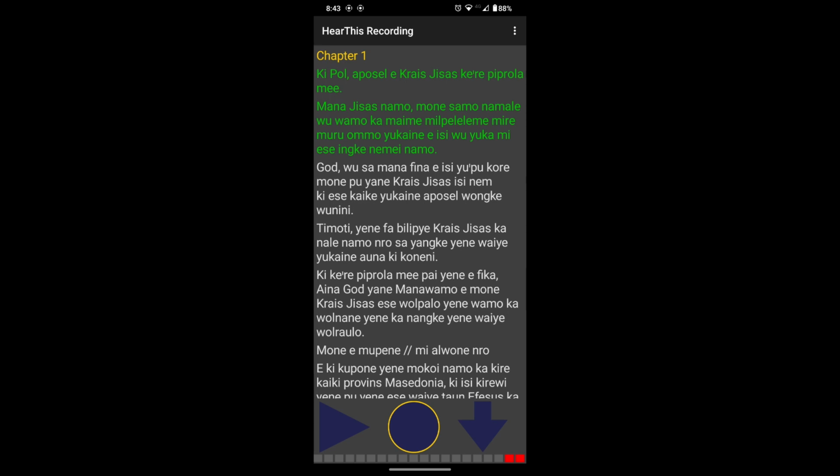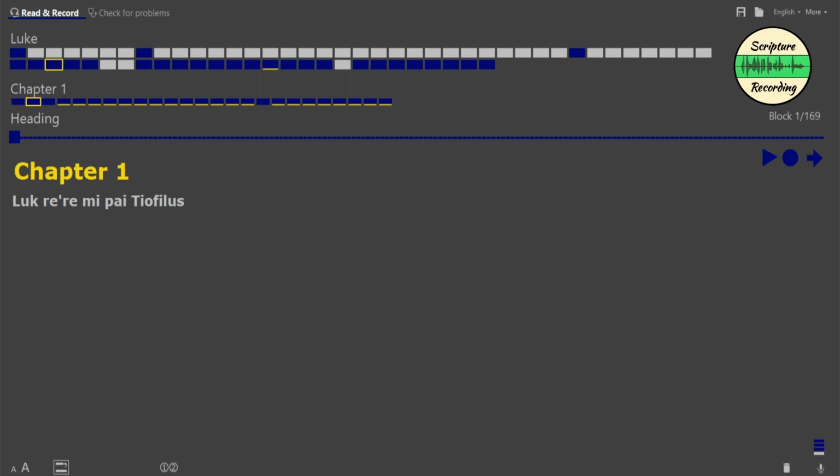Another feature that this does not have that the desktop has is that if you don't like that recording, you have to remember that you have to redo that. On the computer app here, you can go down to the bottom here and you can delete that, and so it's gone, and HearThis doesn't think that you've recorded that. So not a major thing, but I'm just showing you the difference between the two.